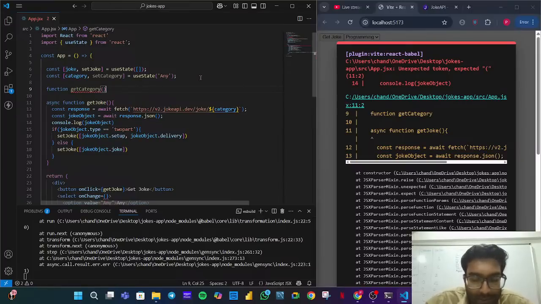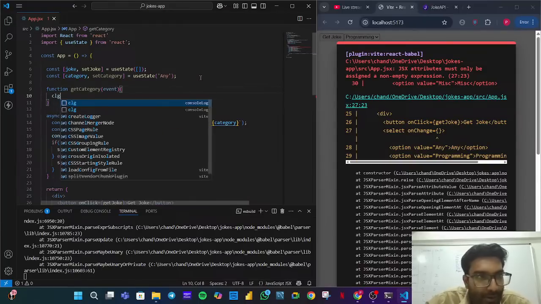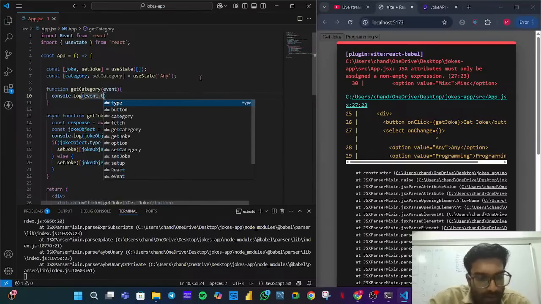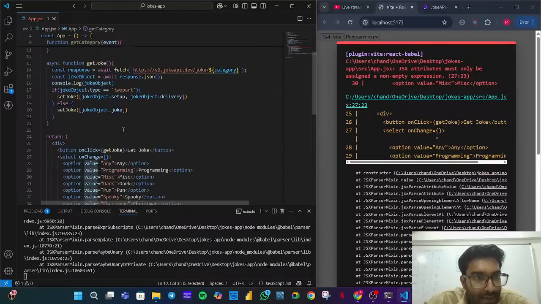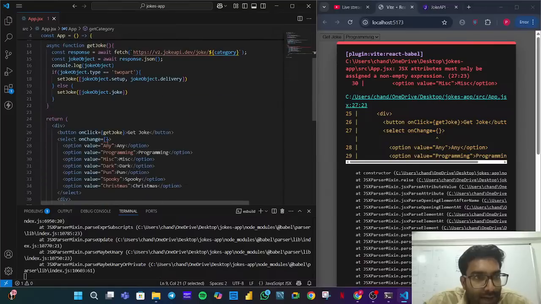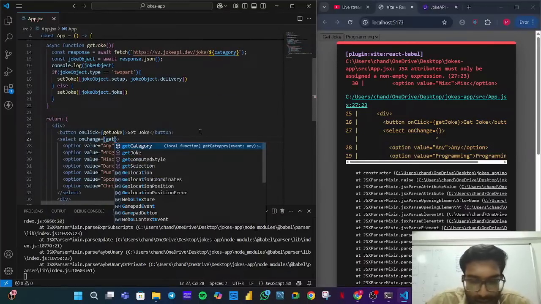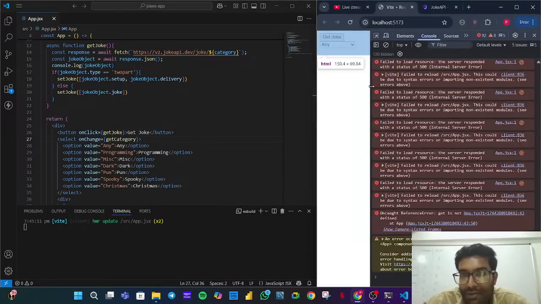So function getCategory. Okay, this is a function, and let us give the curly braces. Let us take the event parameter as well because we need the event here. And here let us console log event.target.value. Okay, so event, and which element is targeted in this event, and we will get the value of the targeted element. Okay, so this value we will get here. And let us call this function inside this onChange event. So getCategory. Right. Now let us go to inspect, click on console.